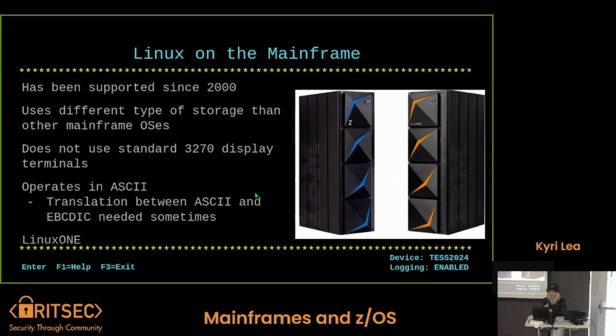Also, if you have files on Linux, you can't access them directly from other operating systems because it just won't be compatible. They've also developed a special mainframe hardware just for Linux, and that's the Linux one here, the orange one.